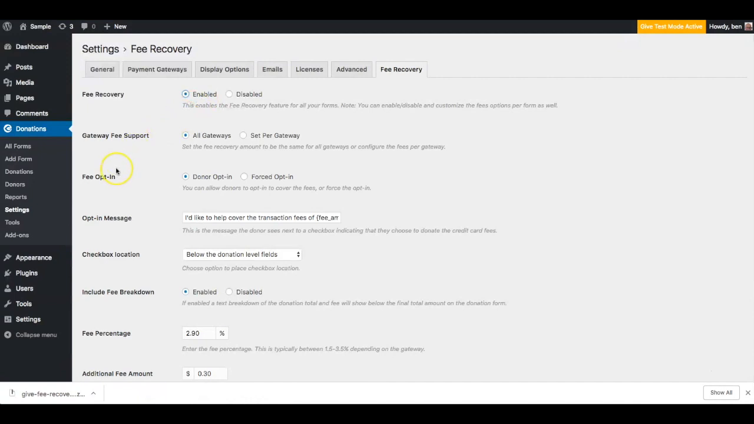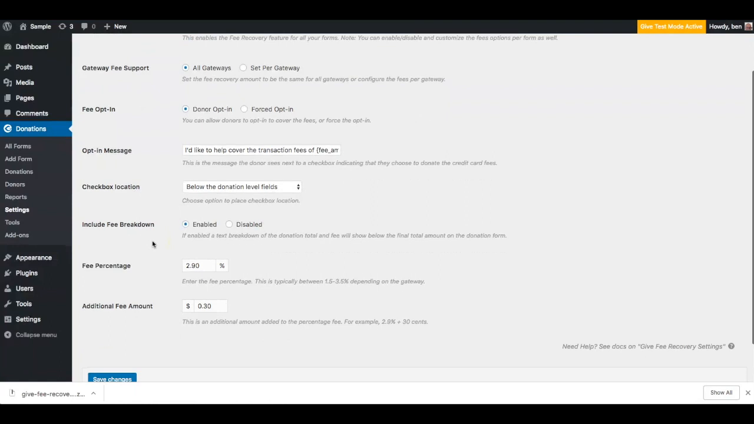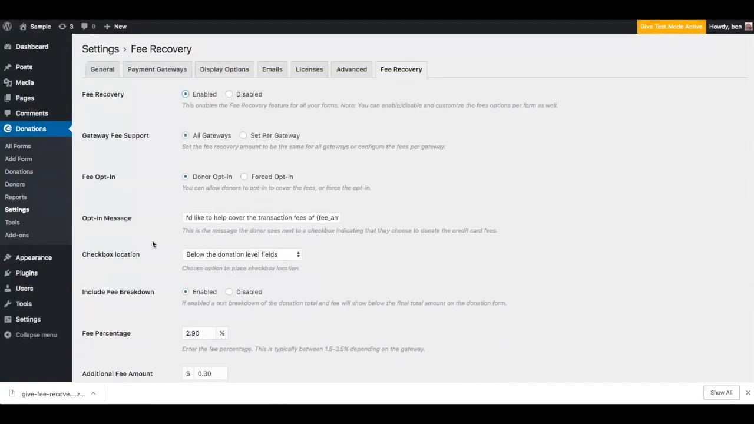Once I enable it, it shows me all the rest of these options. Again, I'm going to be a little bit opinionated in how I set this up, but know that there's a ton of different options as you're setting up your fee recovery settings. I'm going to say all gateways. You can also set it per gateway. I'm going to have the donor opt in. This changes the wording because if it's an opt-in, it's asking for permission essentially: would you like to help us cover the transaction fees? Or forced opt-in just says, hey, plus it's an additional fee amount to cover the gateway fees. You can change that wording in the next field. I'll leave it as donor opt-in.